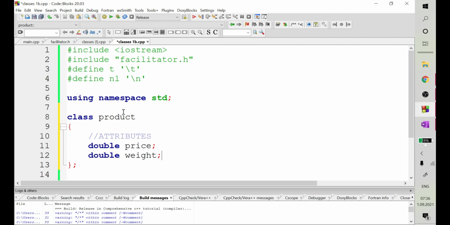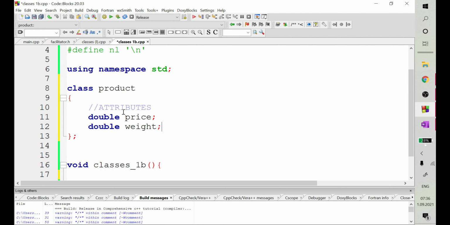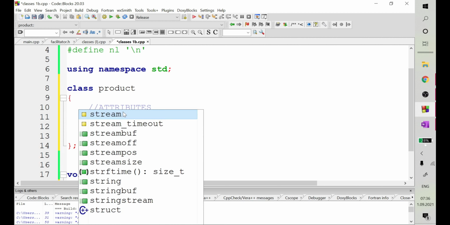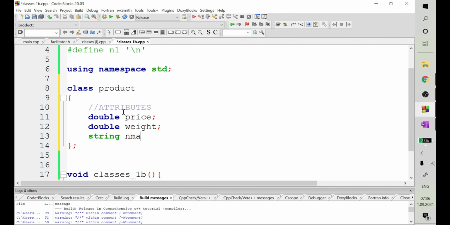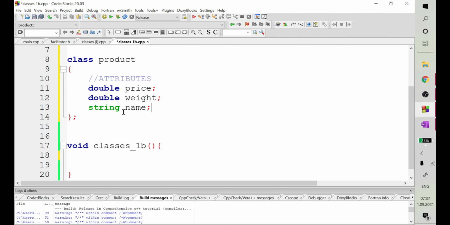So this is a class that is called product, and when you create an object under this class, we want to give the object these three attributes: price, weight, and string name. So it's like a class for an online shopping something, where you pick a product, and a product should have a price, weight, name. Very simple, right? So these are the attributes of the object.